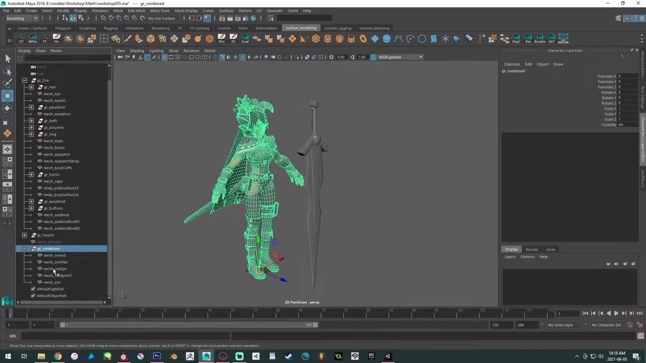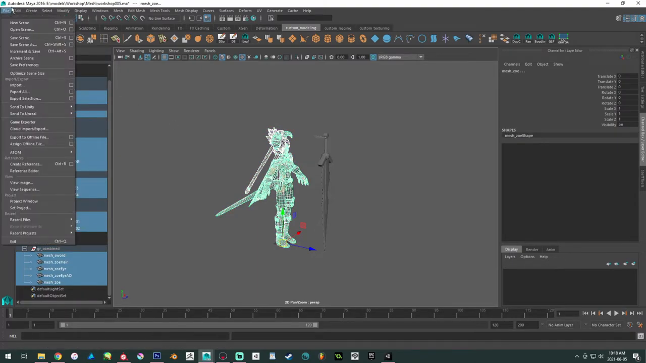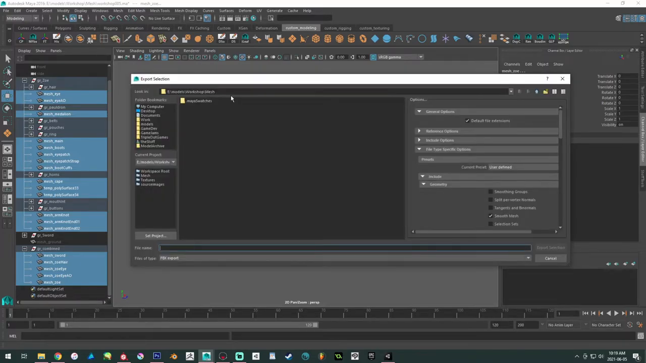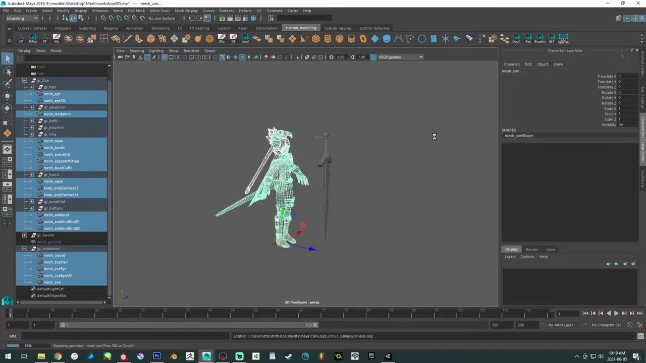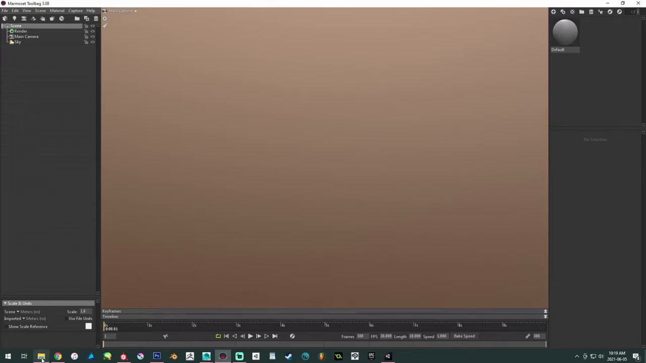You'll be fine. Now what we're going to do is export this as the appropriate file. So export selection. I'm going to create a render folder, whatever you want to call it, render. And this is going to be Zoe T-Pose. There we go. I'm going to hide the combined meshes, save this, go back to Marmoset, and we'll fix it up.